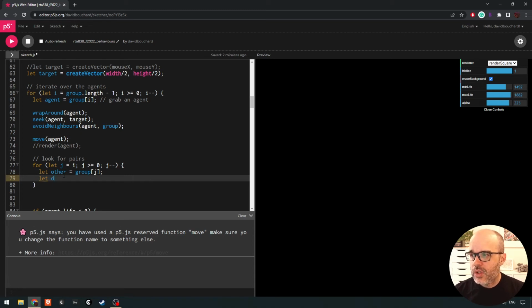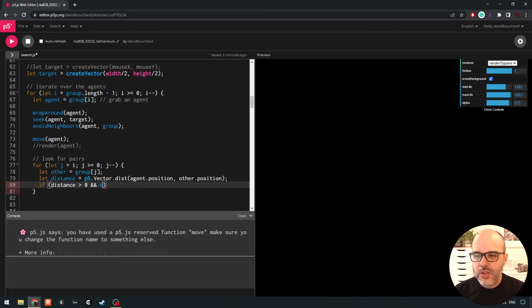We'll say measure the distance, right? So we'll say p5 vector distance, agent.position, and other.position. And then we'll say if that distance is greater than 0 and less than a certain radius, let's say 50. Okay. Then we are going to render a pair of agents together.